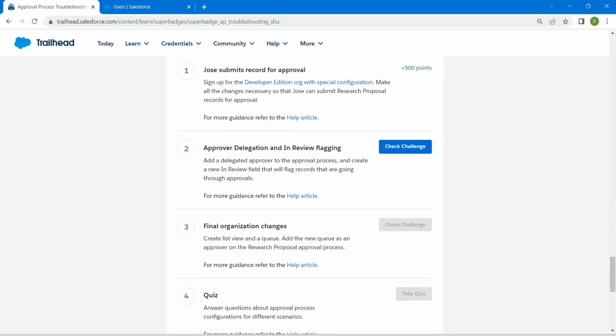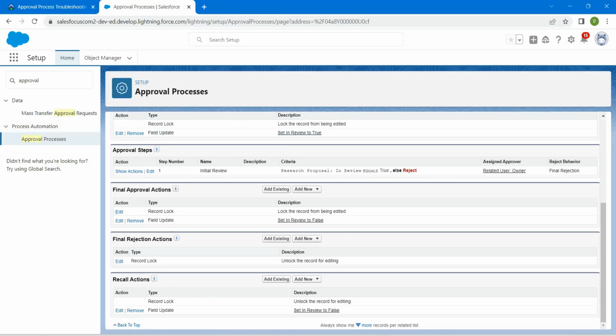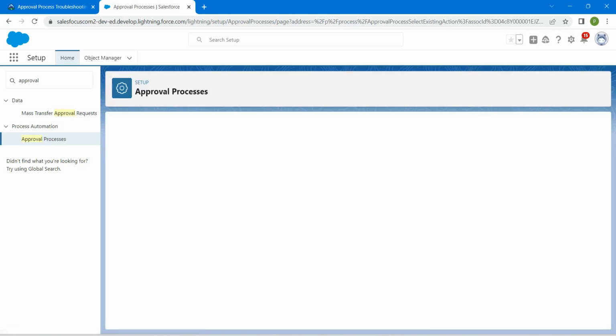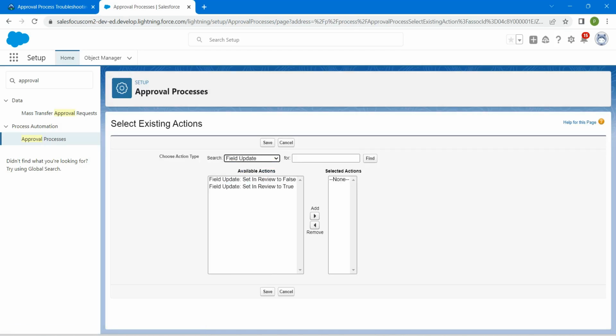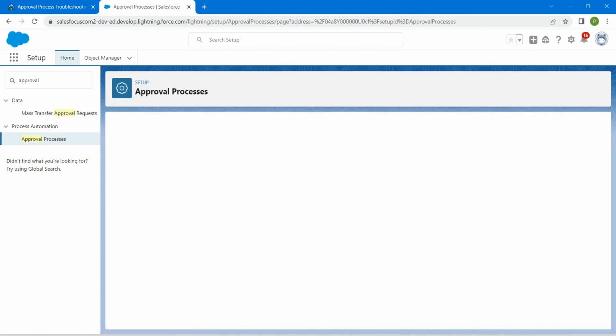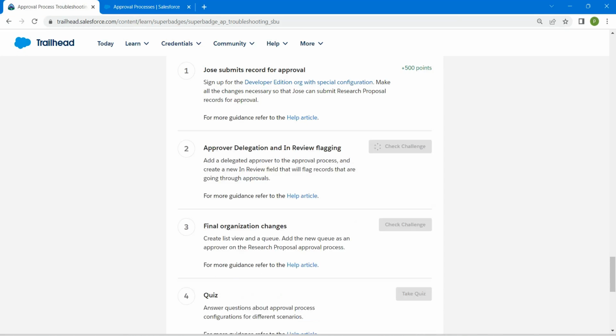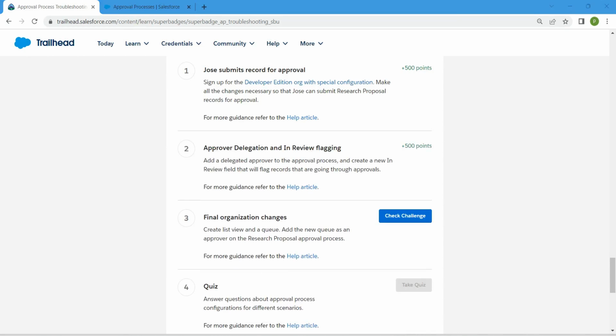Now let's go back to our challenge and check it. So we got one error for this challenge. In the approval process we have missed adding one thing for a final rejection action. So we have to repeat the same step for this too. Click on add existing, repeat the same step, and click on add and save, and let's check this challenge now. So yeah guys, we have successfully completed our second challenge too.